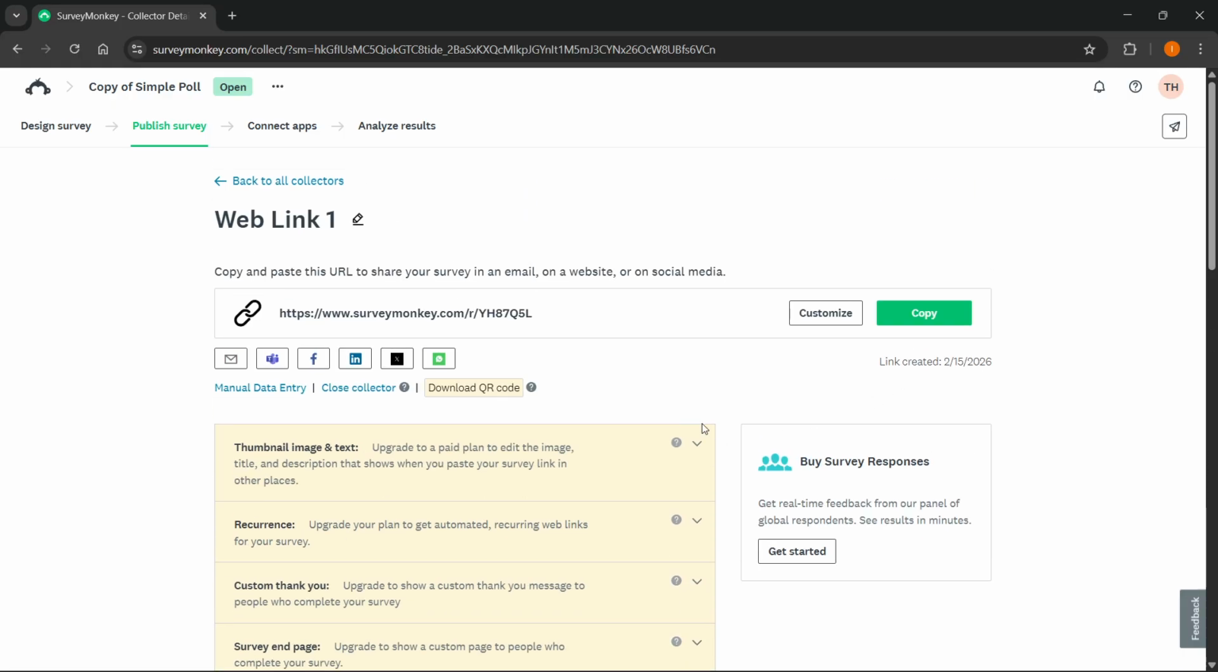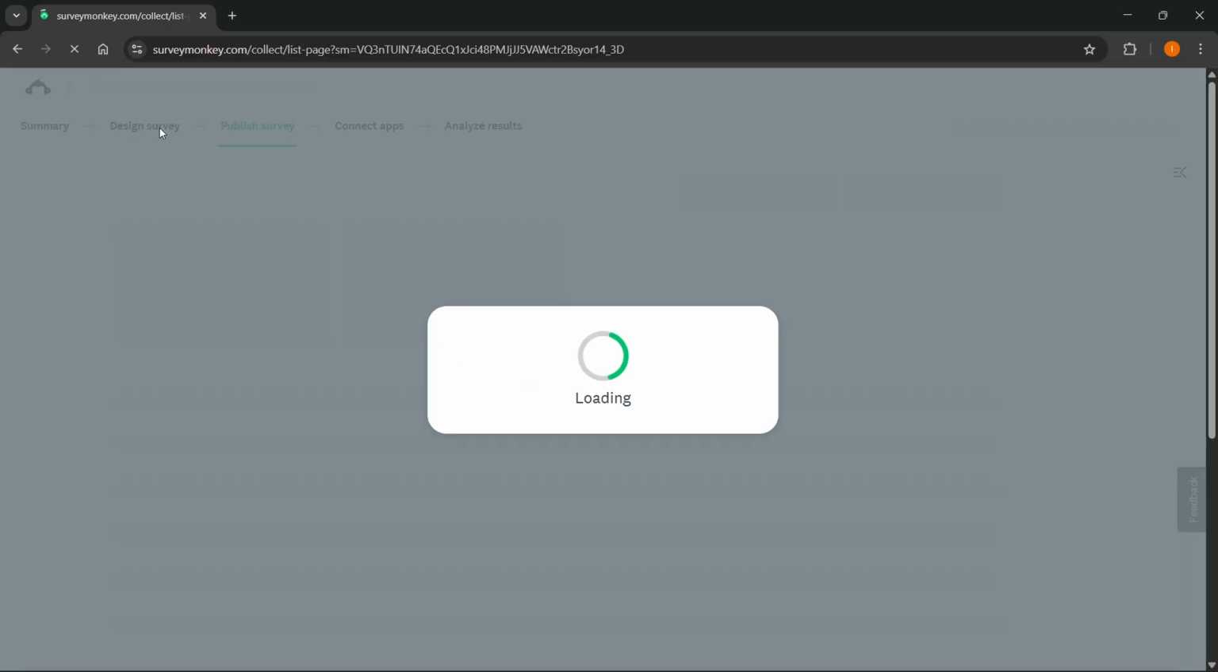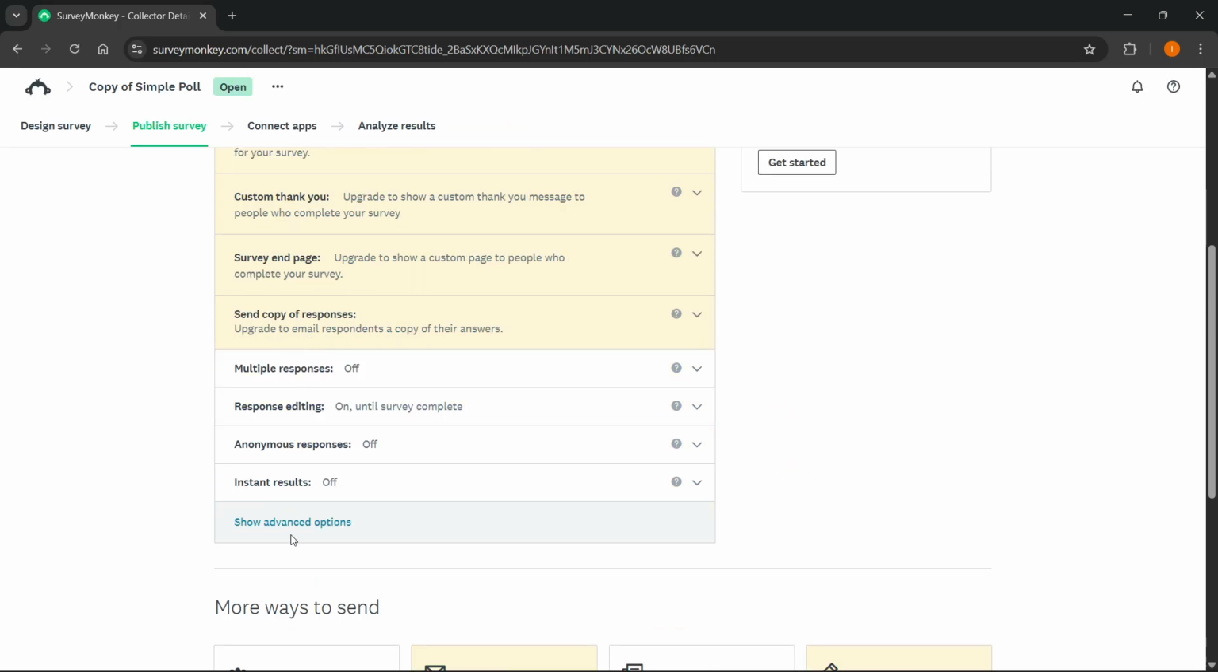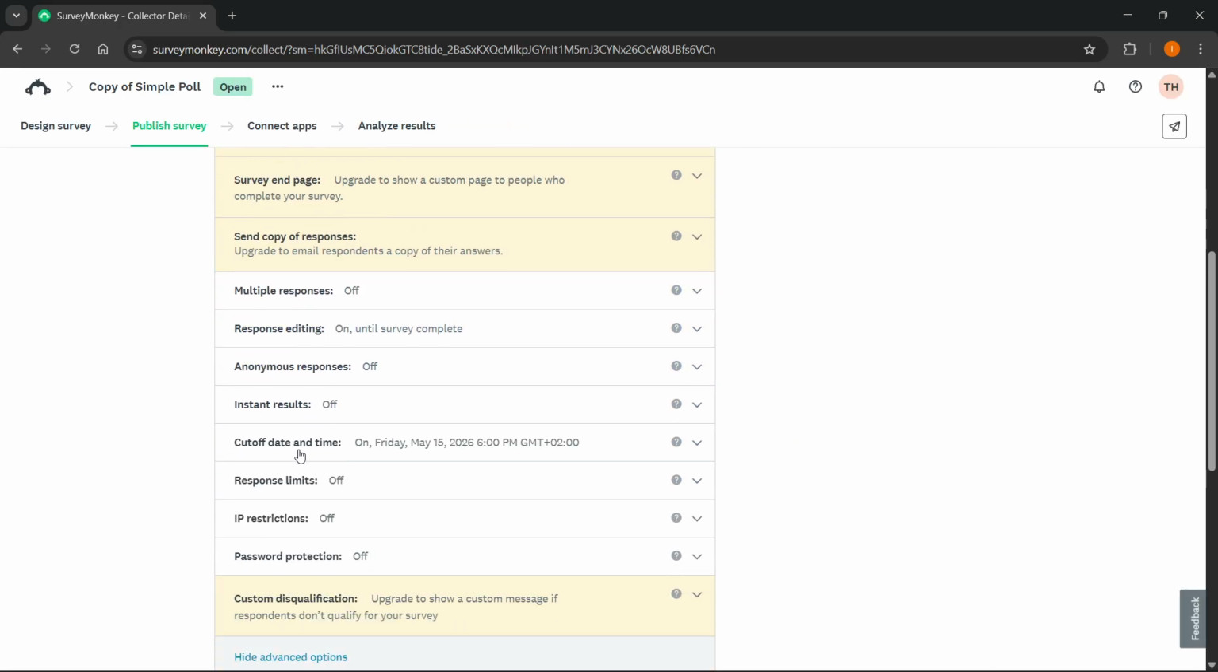Now, whenever you've done this, it's going to automatically save, and if I now go to, again, my collectors over here, you'll see that if I quit out of here, and if I go back inside my collector, under the advanced options, it's going to show that the cutoff date and time are Friday, May 15, and then at 6 p.m. on this time zone, okay? So that's how to put an end date.